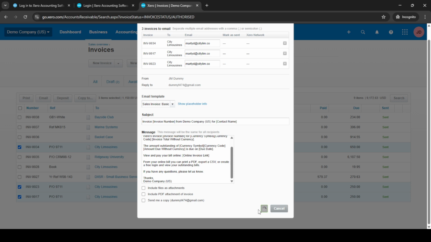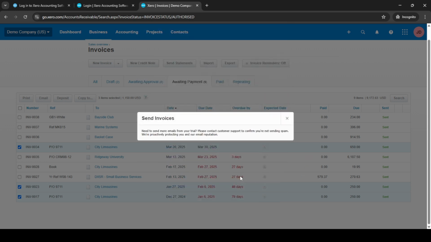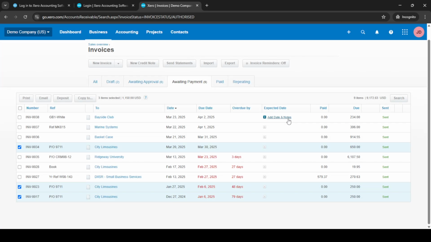Sending multiple invoices to a single recipient in Xero is a breeze with this step-by-step guide. Remember, by maximizing efficiency with processes like these, you not only save time but can also enhance your productivity and focus on more important aspects of your business.